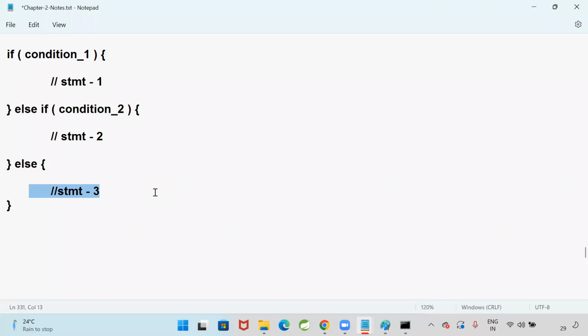So if you want to execute your statements based on several conditions, then you need to go for the if, else if ladder. Are you guys getting my point?